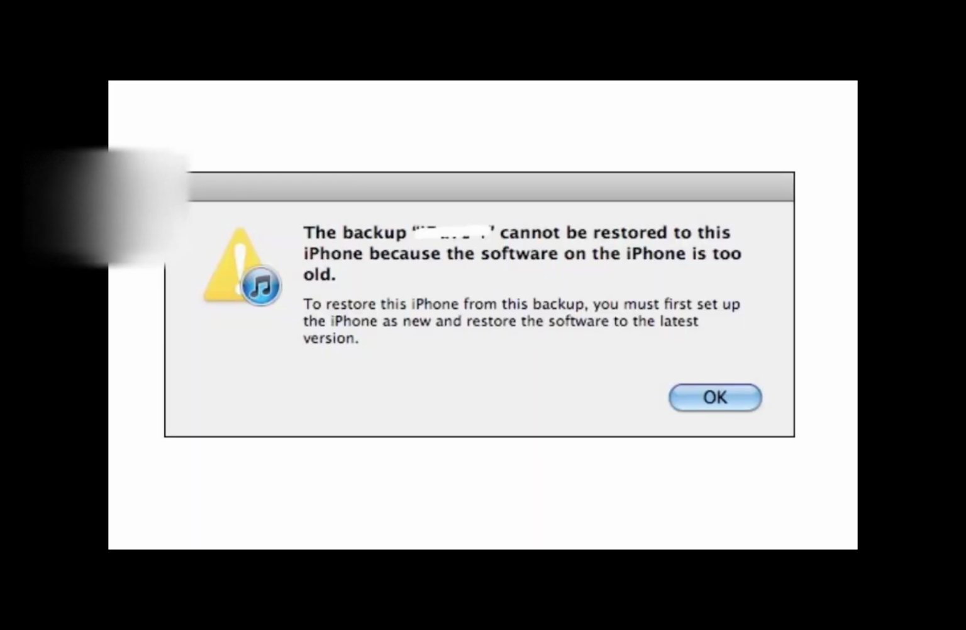So I go ahead and plug in my iPhone XS Max and try to restore the backup from the iPhone 8 Plus, and I get this prompt saying the backup cannot be restored because the software is too old. The iPhone XS Max is running 12.3.1, and the 8 Plus is running 12.3.2. So this is the way to go ahead and fix that.